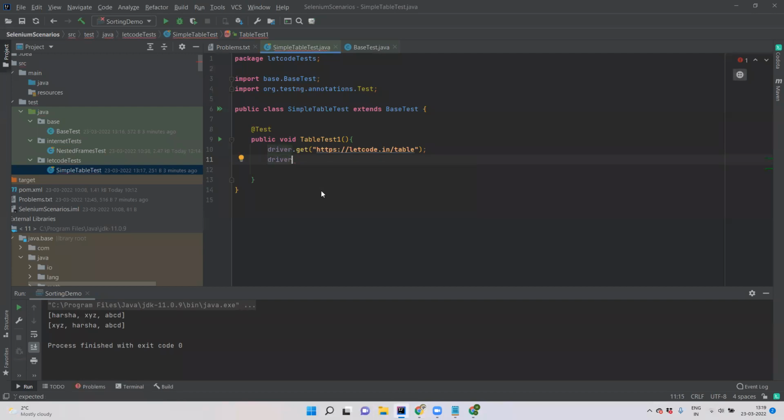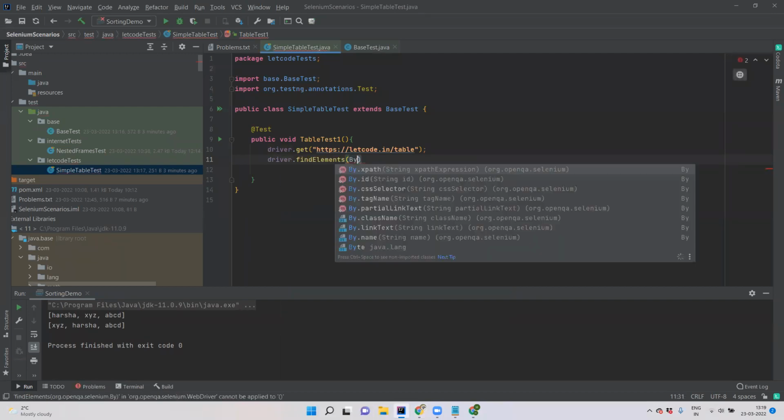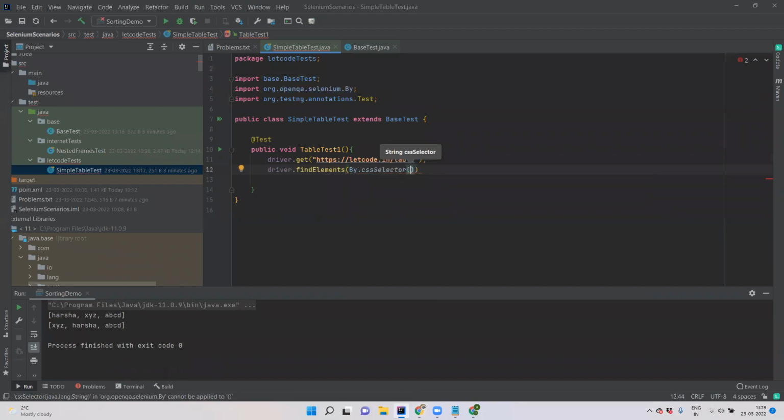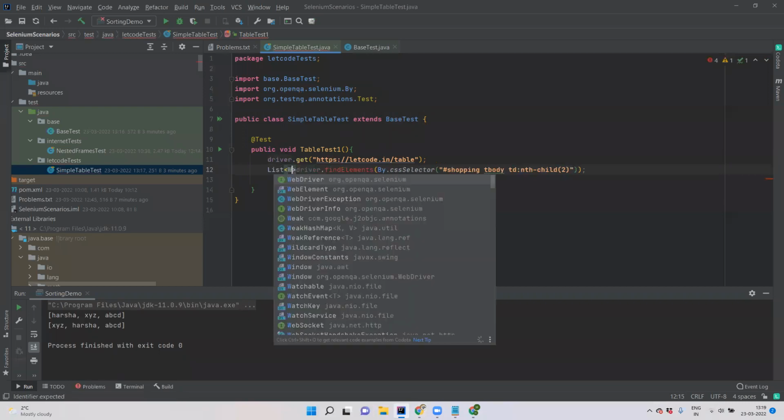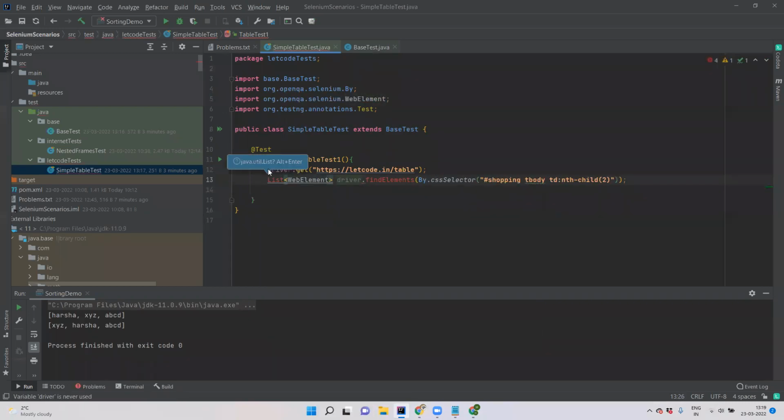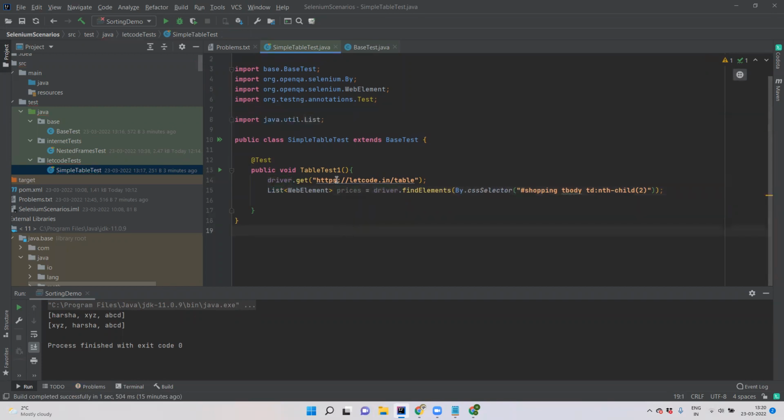Now I should ask the driver to find all the elements. Since I wrote a CSS selector, I have to select CSS selector as an option, and then pass the CSS selector here. Now it is going to give me a list of web elements. Let us resolve it. List of web elements, and let us name this prices. Then let us import this list. Okay, price elements. It makes sense. It's going to give me a list of elements.